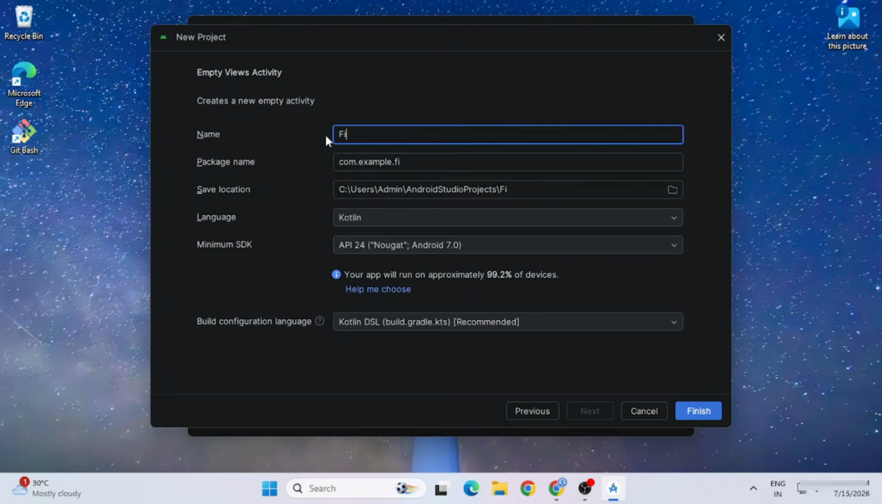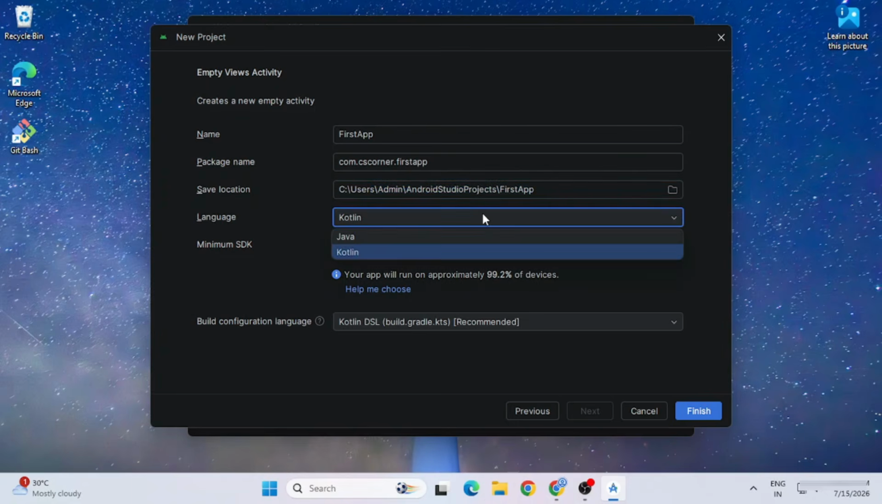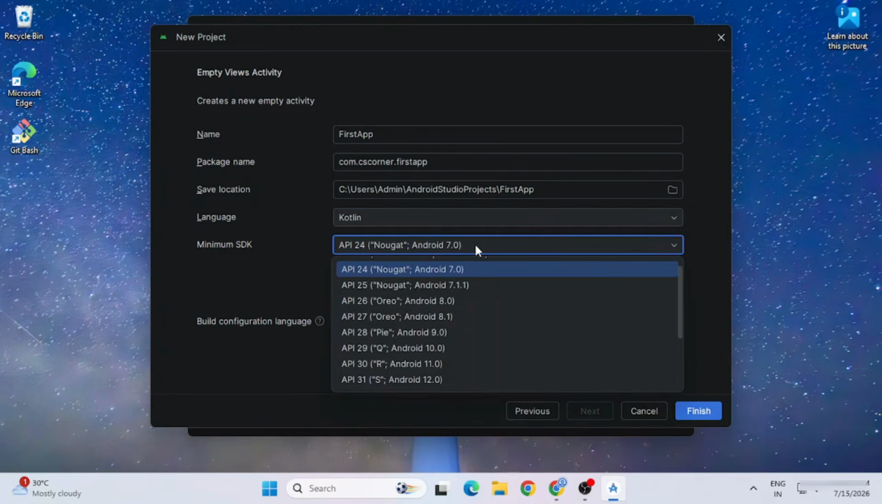So you need to provide your project name, package name you can provide, or you can keep the default one. I'm just giving package name as com.cs corner. And this is the location where your project will be saved. This is default location. It will go to Android Studio project. And now under language, you can see it's showing us both the language Java and Kotlin. So you can select whatever language you are going to use. So I'm just selecting Kotlin, and here it's showing minimum SDK.